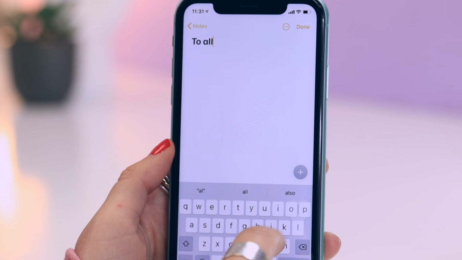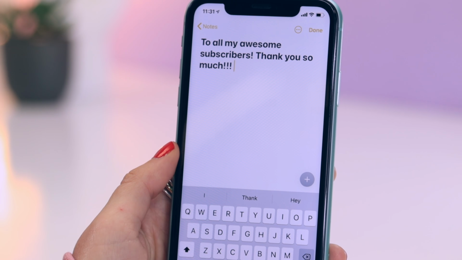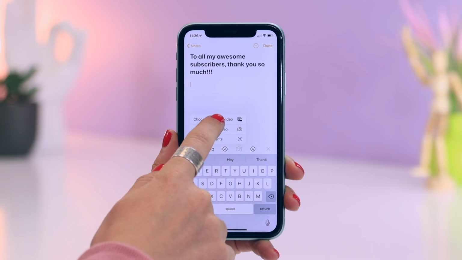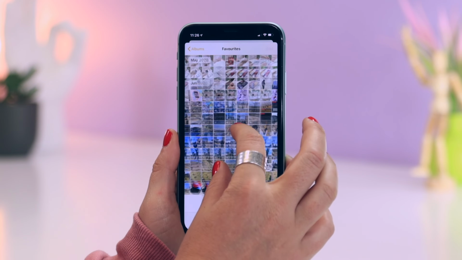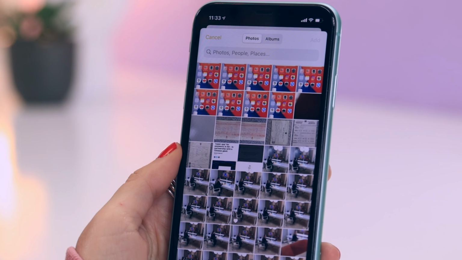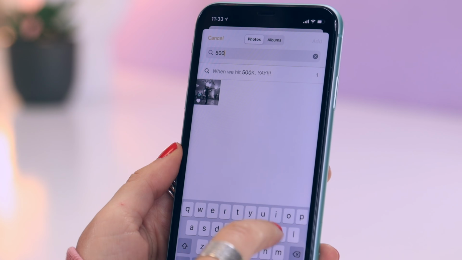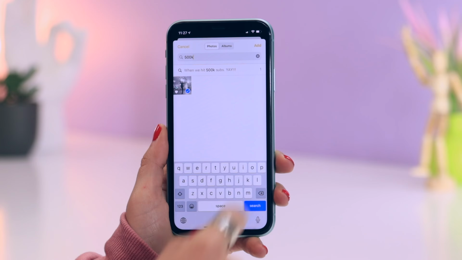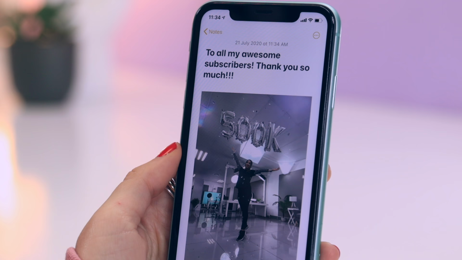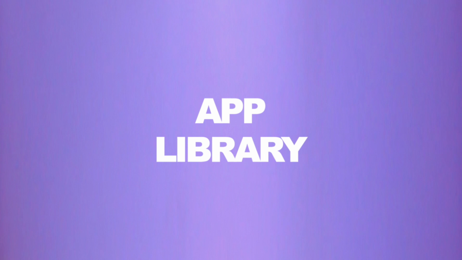Then what you can do is, let's say you're in your emails or you're typing out a note and you want to add a picture, it is now so much easier to find them, and let me show you why. If you say choose a photo, you can pinch in on the screen and all your pictures will zoom out. You can also tap on the search bar and then actually search for the image. I just typed in 500k and there it was. Select, add to your notes, and just like that, you found your pic.